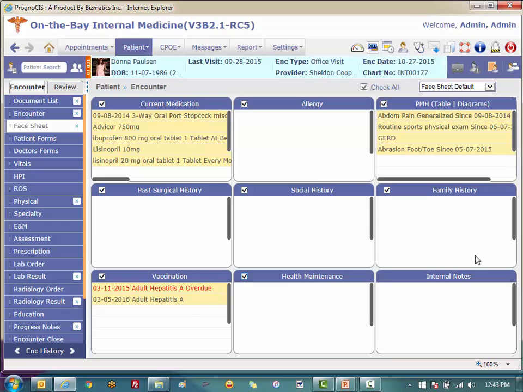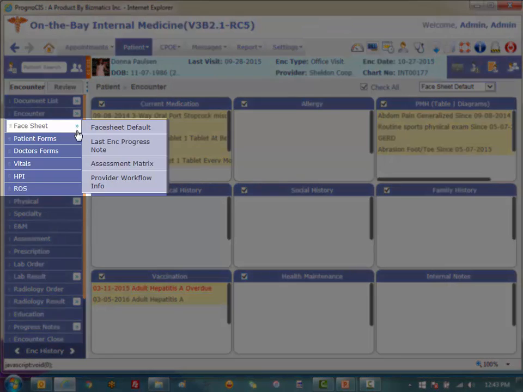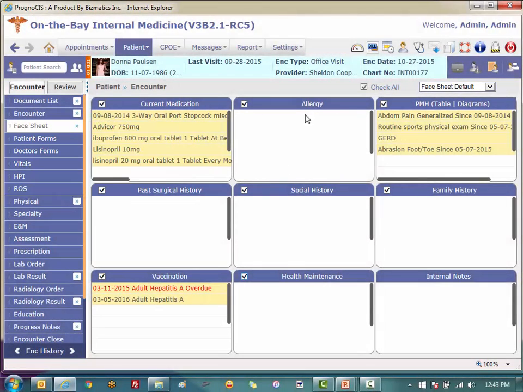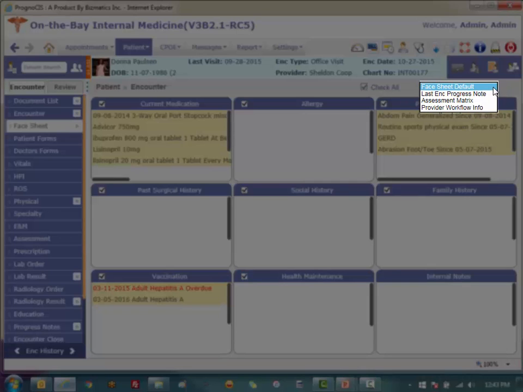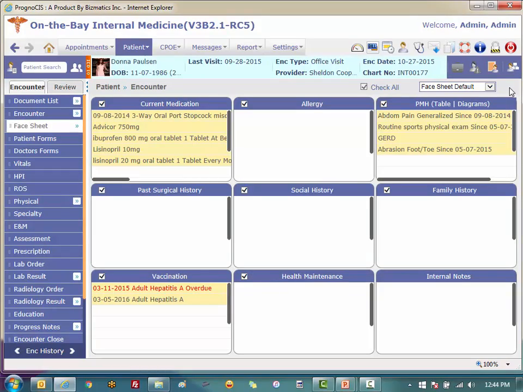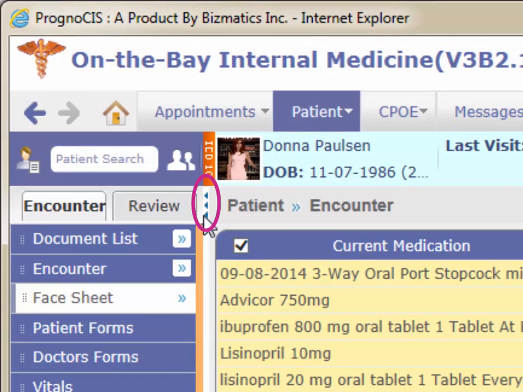When you have multiple face sheets, you have this sub-menu you'll notice. When I click the option face sheet, you have a menu where you can choose which one you want to look at. Up here in the upper right, you have the same options. And the reason you have it in both places is, as we discussed in our encounter overview video, in our upper left, we have a collapse and expand icon.